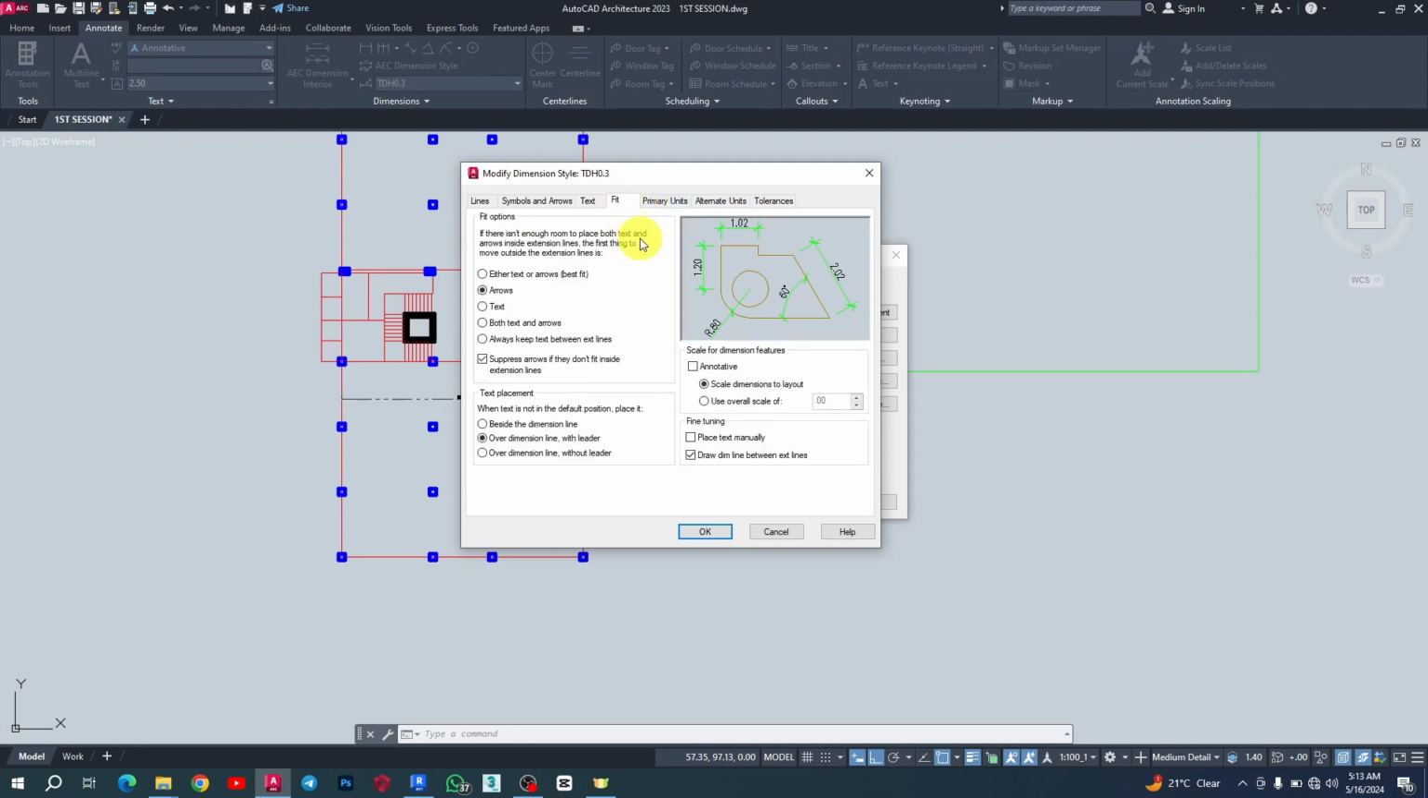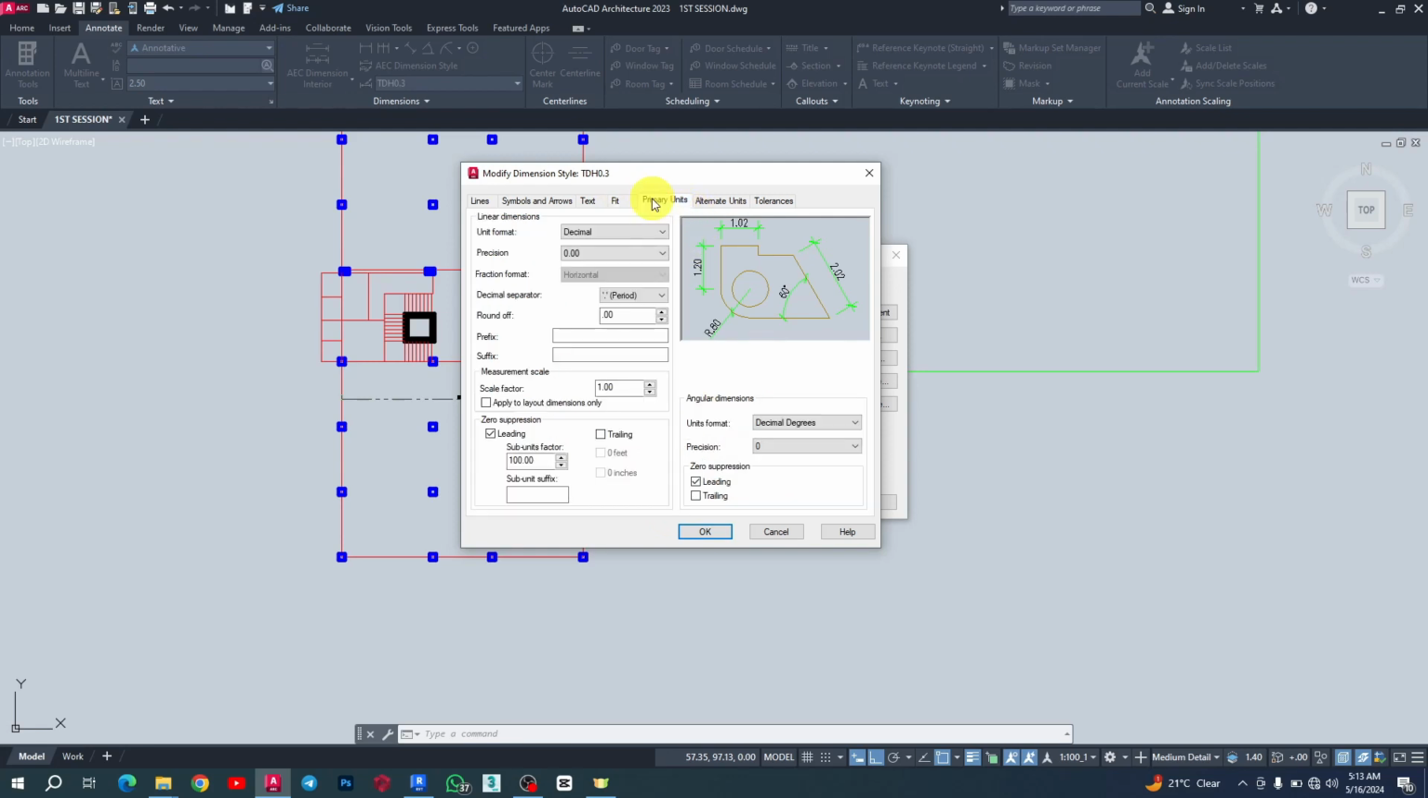Then you go to Fit, there's nothing here for you to change, so just leave it as default. And then you go to Primary Units, and here you want to change your decimal places, how many decimal places you want for your text. When I'm working with meters, I use decimal places. When it's millimeters, I probably don't want decimal places.